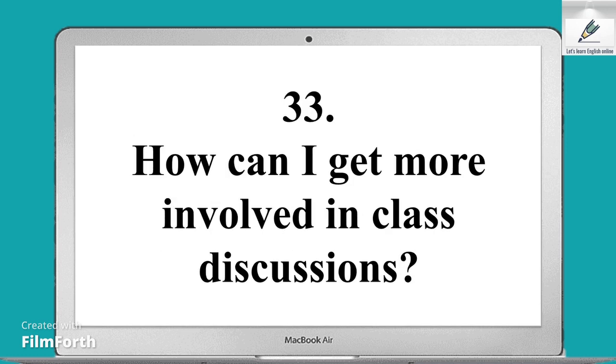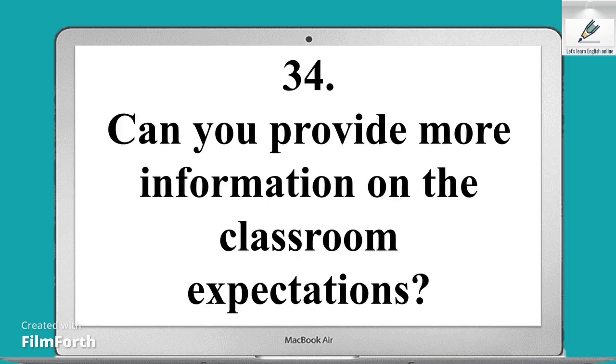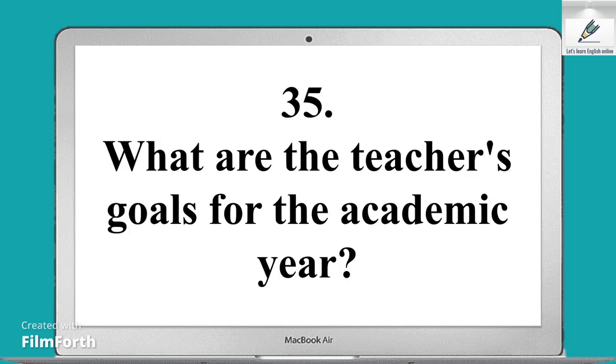33rd sentence is how can I get more involved in class discussions? 34th sentence is can you provide more information on the classroom expectations? 35th sentence is what are the teacher's goals for the academic year?